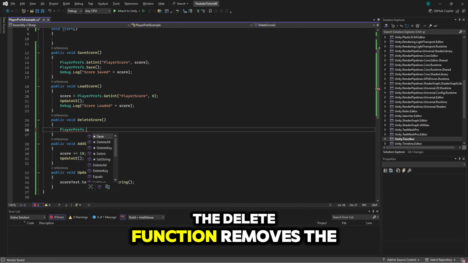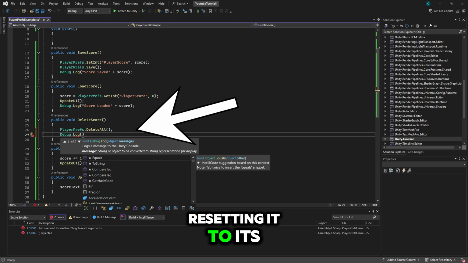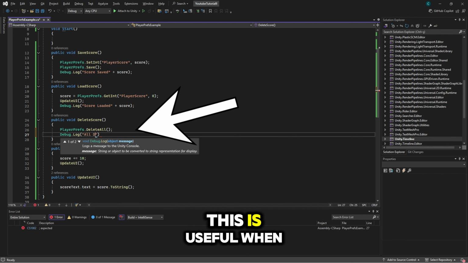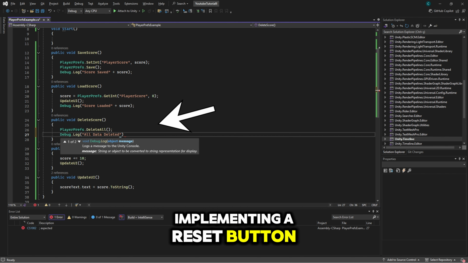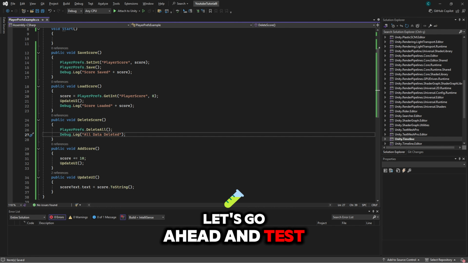The delete function removes the stored score using PlayerPrefs.DeleteKey, resetting it to its initial state. This is useful when implementing a reset button or allowing players to clear their progress. Let's go ahead and test it now.